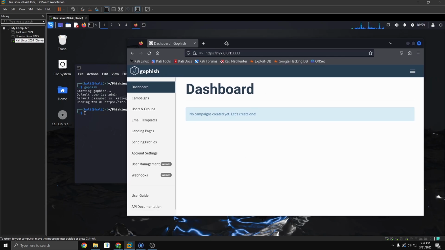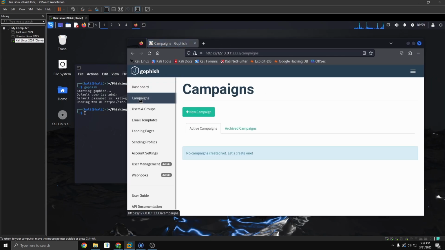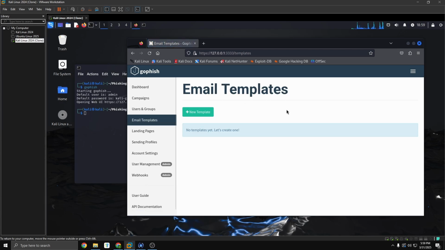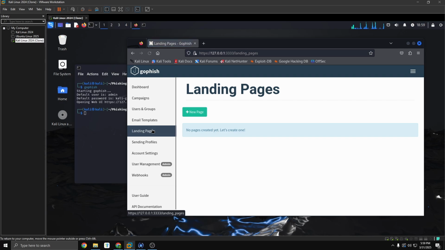A few things that we're going to touch base on. Campaigns is where you're going to actually launch your attacks. We're not going to start there yet because we have some other things we need to set up. We have our users and groups. These are your targets, your email templates. These are the actual emails that it's going to be sending out. Usually they're created in HTML, so we're going to show you how to get through on that. Your landing page is the link that it's actually going to redirect to if a user clicks on it.